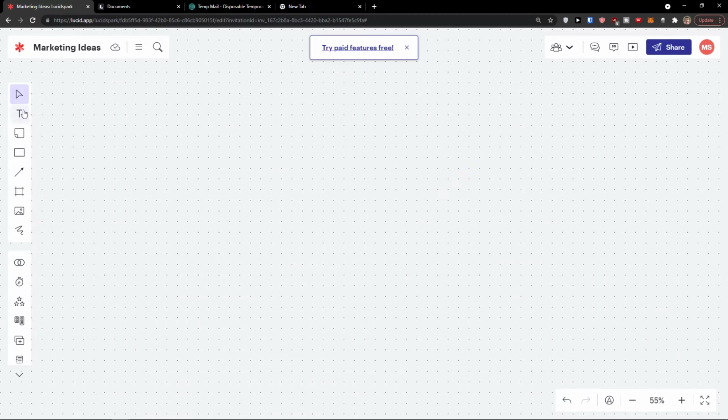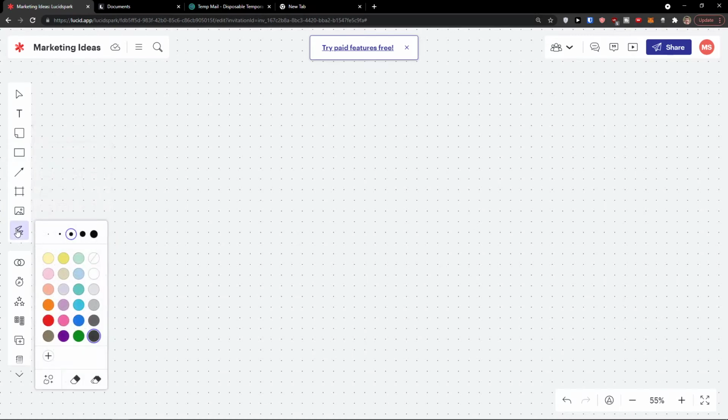On the left side, we see that we can select and pan. We can add text, sticky notes, shapes, lines, and I will show you how to connect lines with your shapes, how you can use frames, images, or even pen, eraser and magic shape. The magic shape automatically converts freehand drawing to shapes. So let's say that I would draw a really bad circle. I can use the magic shape.